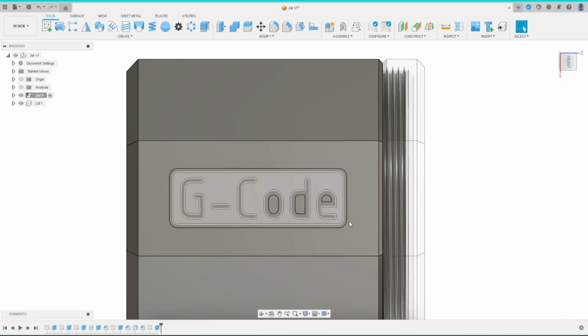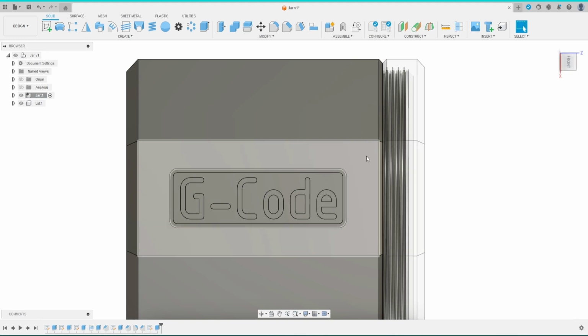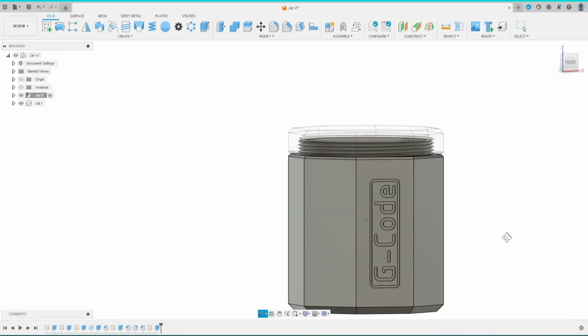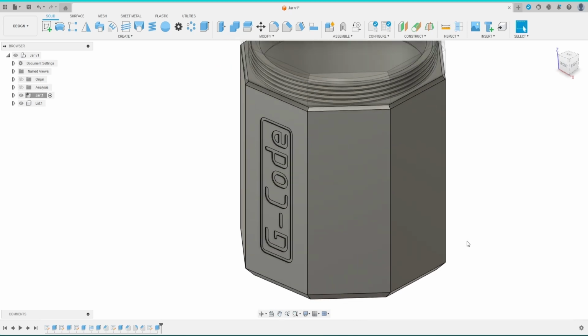If we're going to move our object, it's going to snap to a different orientation. So let me show you. Shift, middle mouse button, and then it shifts to the original orientation.